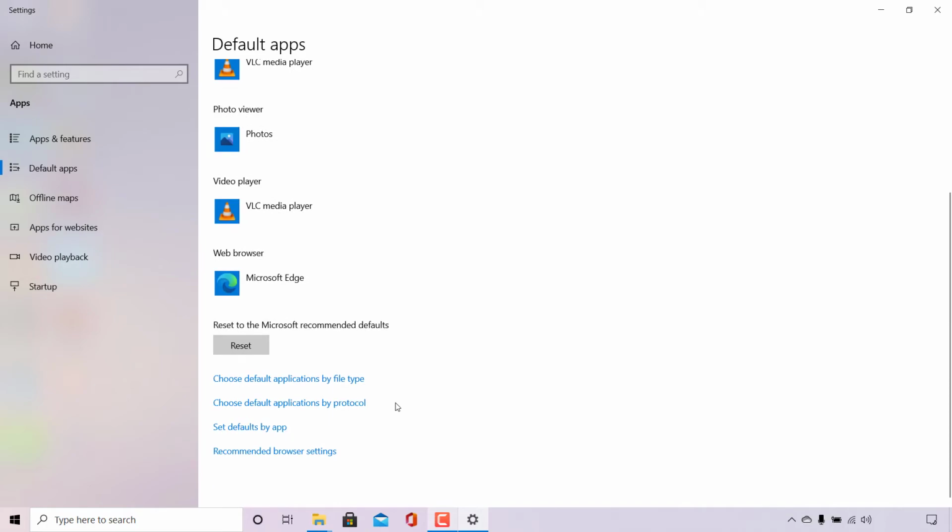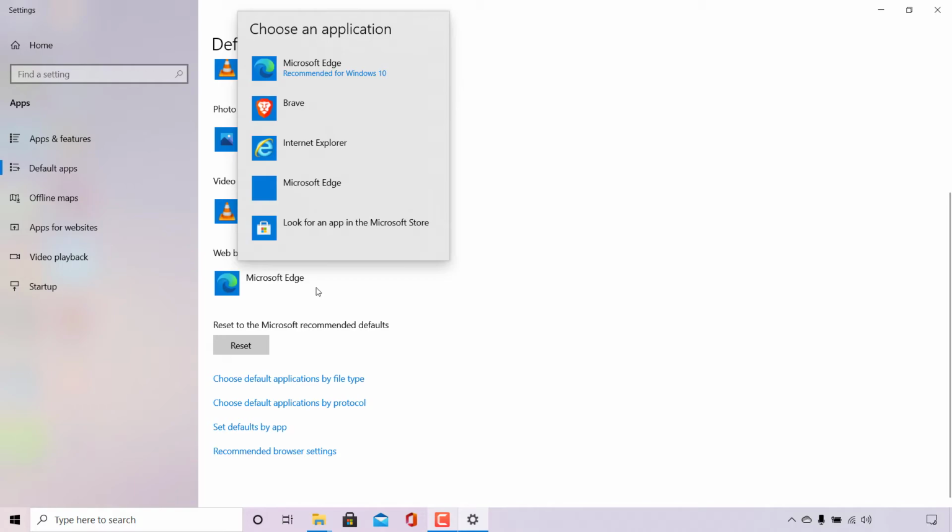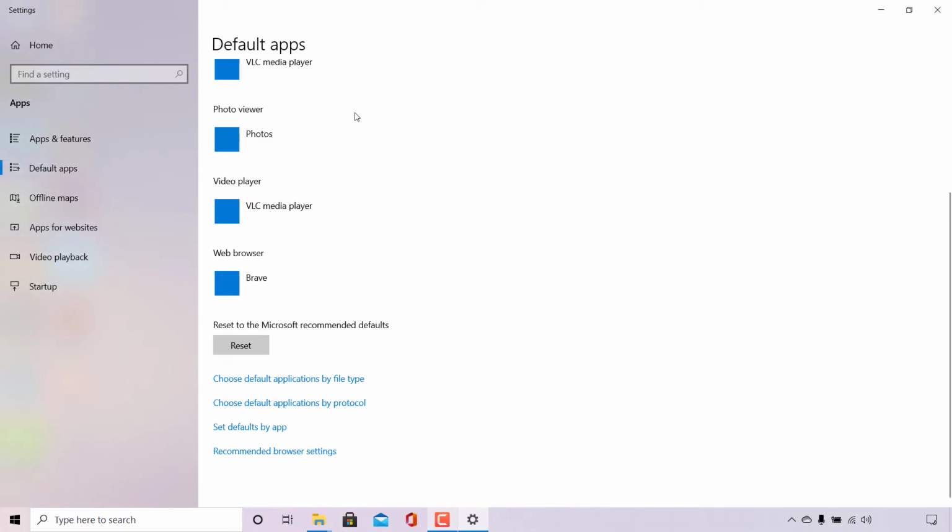I'm just going to scroll down a bit here, and as you can see, the last option here is Web Browser. By default it's set to Microsoft Edge. I'm going to be changing that, so I'm just going to left click on this here, and the default application I'm going to be choosing is going to be the Brave browser. So I'm simply going to left click on Brave here, and the web browser will reflect your chosen application. And with the web browser default app selected, that completes all the default apps.